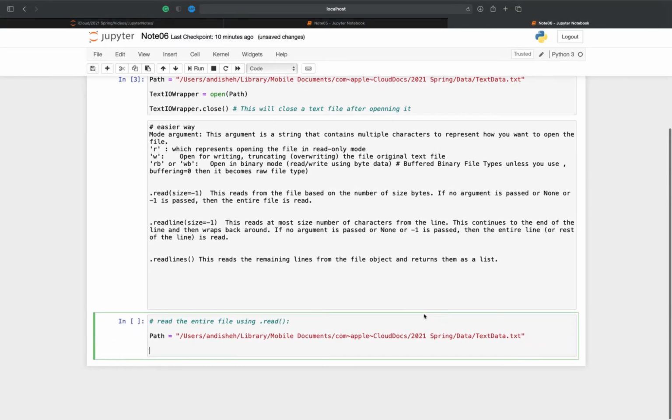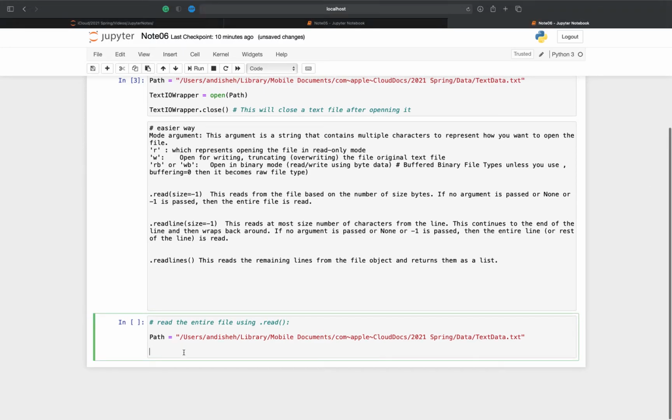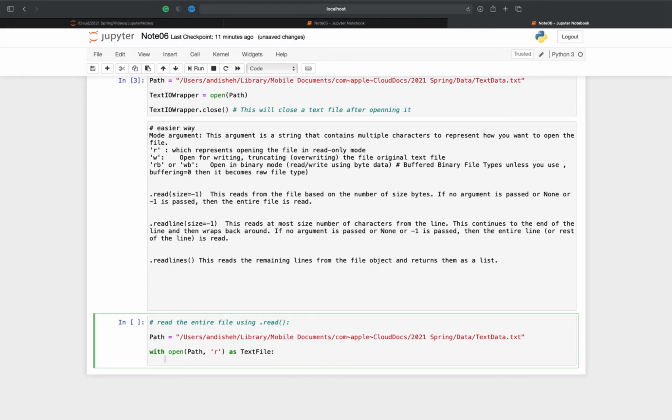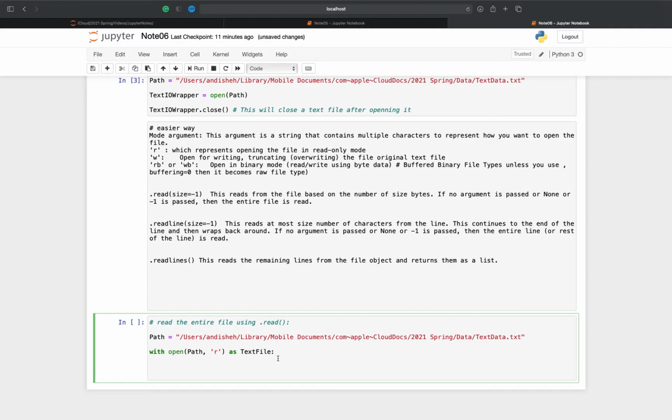Okay, I'm going to create a new cell. I'm going to paste here. I'm going to write down with, which is a reserved word, open path. Now I'm going to use r, w, rb, whatever I was talking about. Let's just read it only. As our file name, let's name it text_file, colon. Don't forget this, because here we are going to continue. Now print our text_file.read.